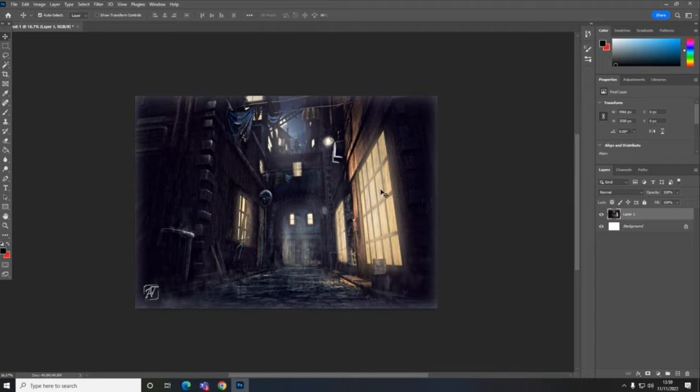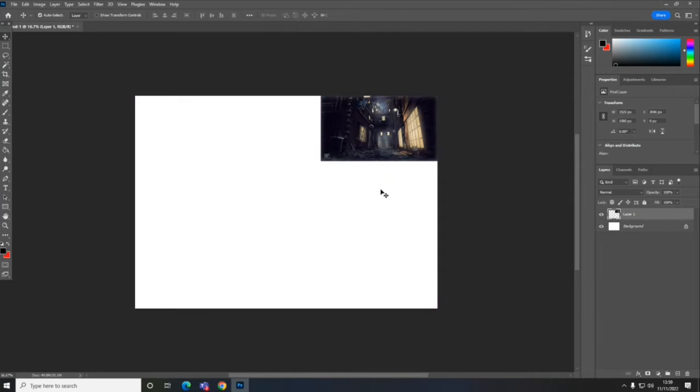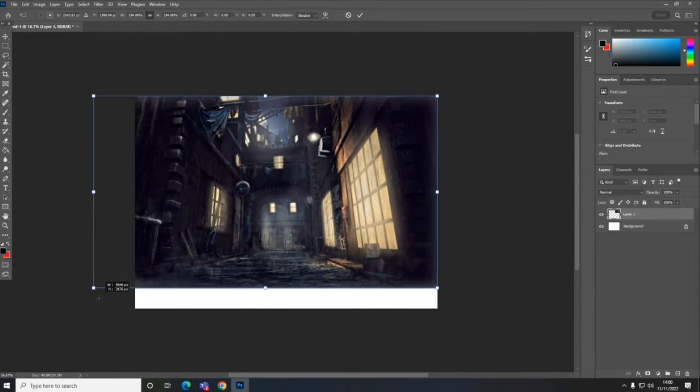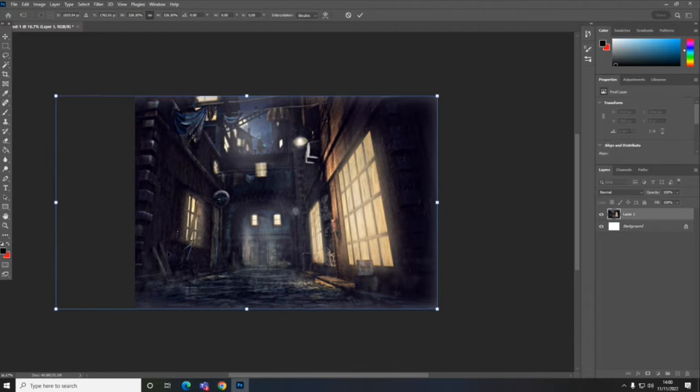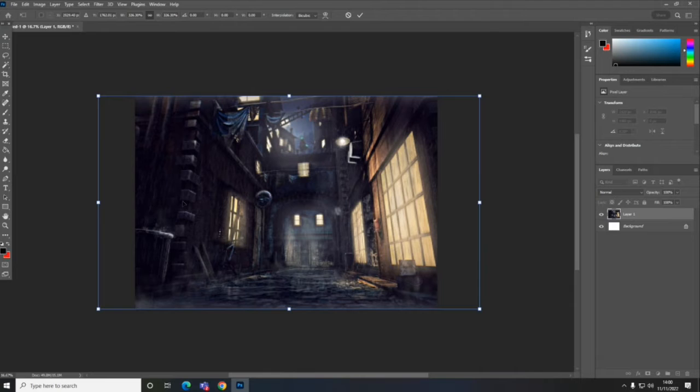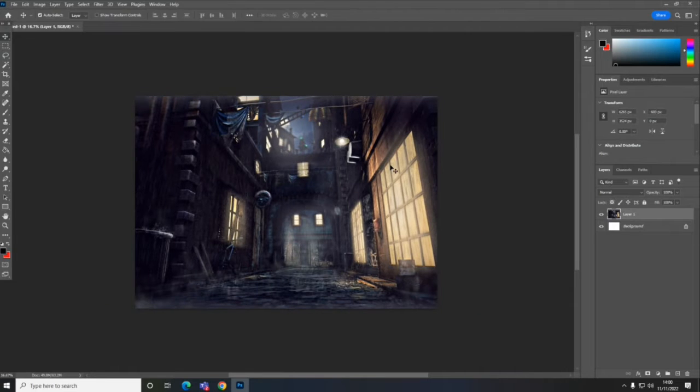So I'm going to undo that, and I'm just going to press Control and T again to free transform, and now it's defaulted to lock in the proportions. So now I can transform it. It doesn't matter if we lose a little bit off the side, but our background, our canvas, is still filled. So now we've got a suitable background.